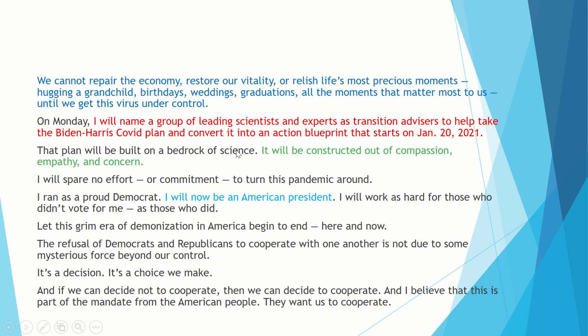In this sentence, we see that there is an example of what we'll see in the plan that he claimed will be a bedrock of science. He said that compassion, empathy, and concern will be their main construction.